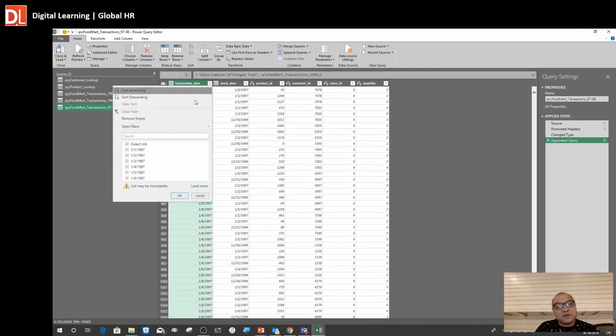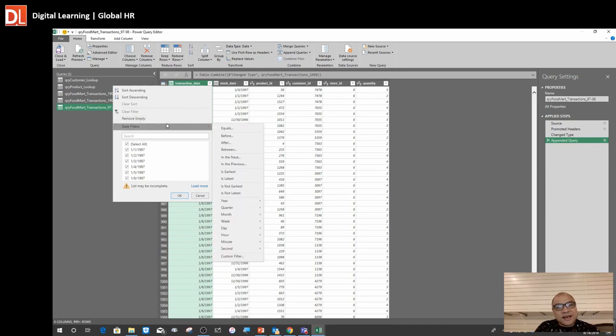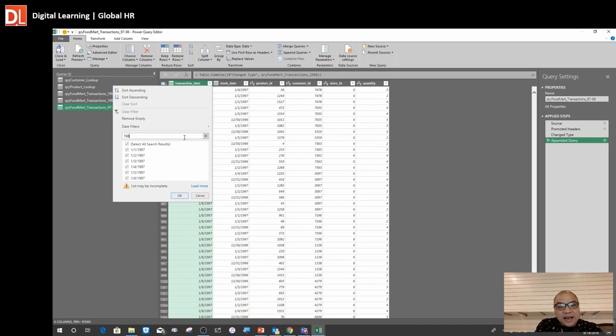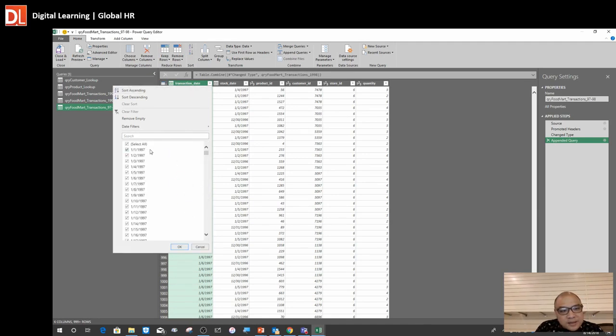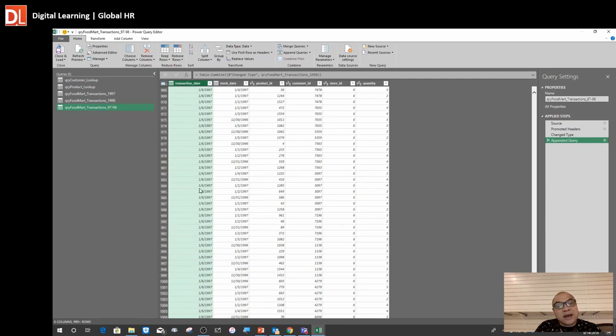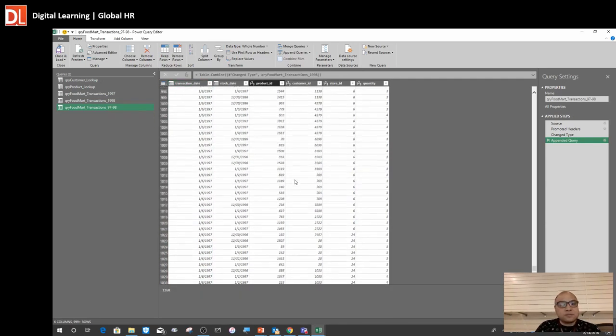For the data at the end of the query, you can see all of them are from 1998. I just use the filter over here. As you can see here, for a date filter, let's say 1998. Yes. You can see those data from 1998 have already been appended at the end of the table.